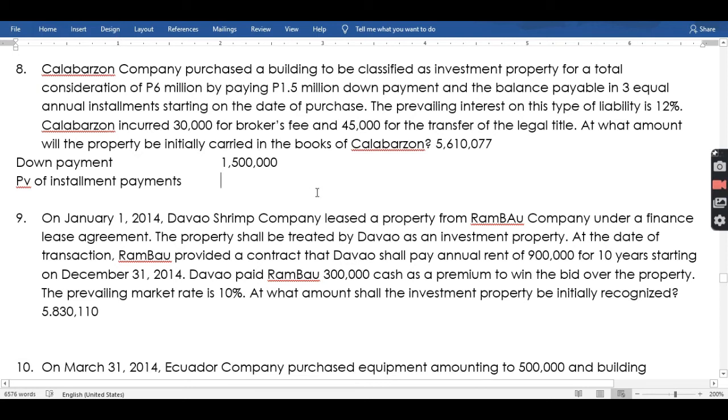So, ang gagawin natin ngayon, i-multiply natin yung 1.5 doon sa present value factor. Ano ang present value factor na gagamitin natin? Sinabi, yung first installment will be on the date of purchase. So, ibig sabihin, this is present value of an annuity due. Okay? So, ilagay natin yung present value annuity due. So, paano natin i-compute yun?